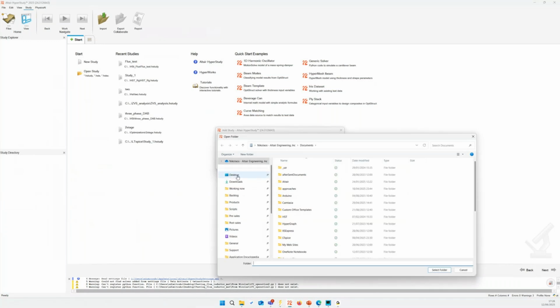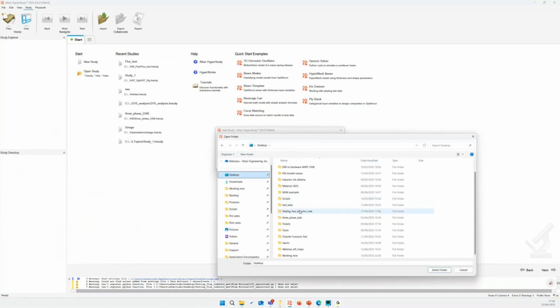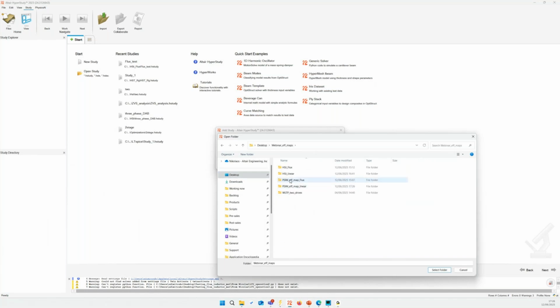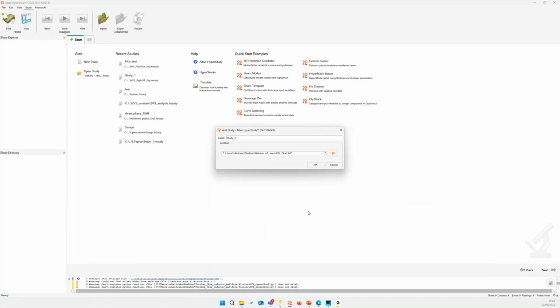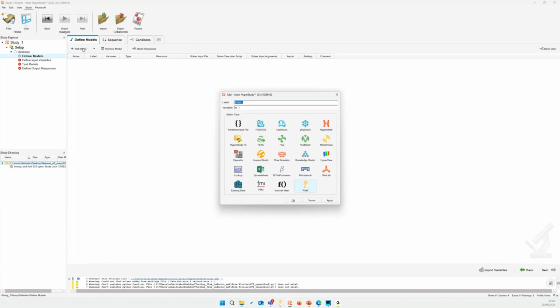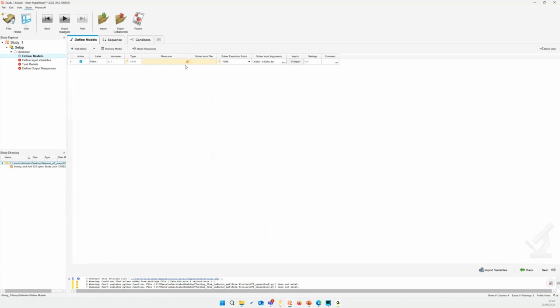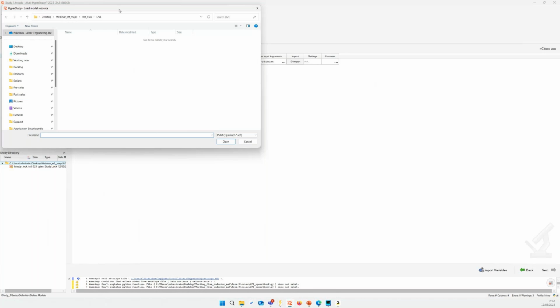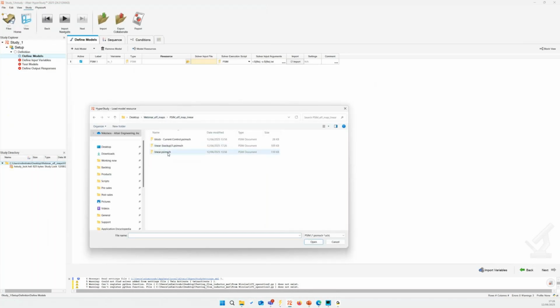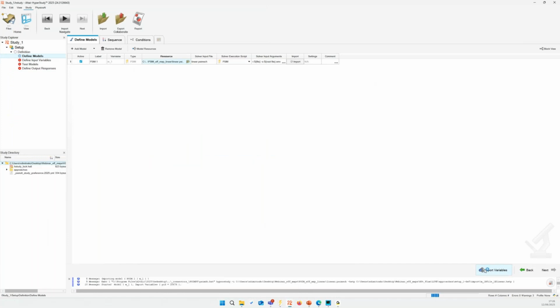So I'm going to open HyperStudy, and I'm going to show you how you can automate this simulation to hit all the operating points and calculate the efficiency. So you click on New Study. I'm going to navigate to the specific folder. Okay, perfect. And the only thing you need to do is click Add Model, navigate to the PSIM icon here, navigate to the PSIM simulation. I'm going to select the linear one in this case, and you click Import Variables.